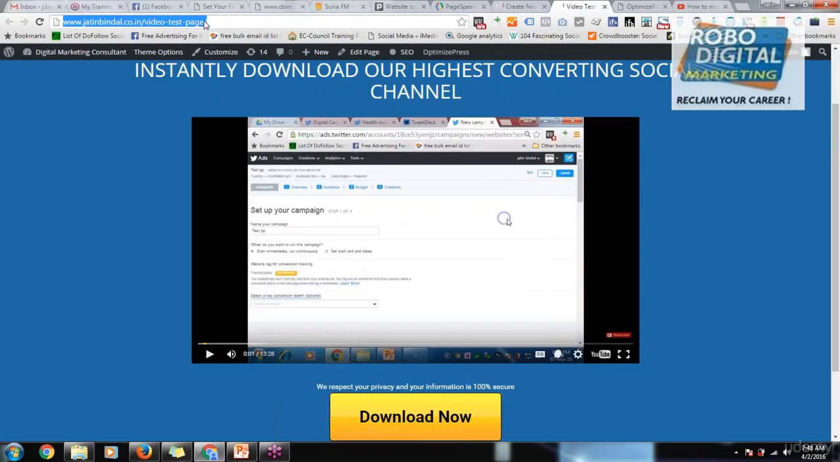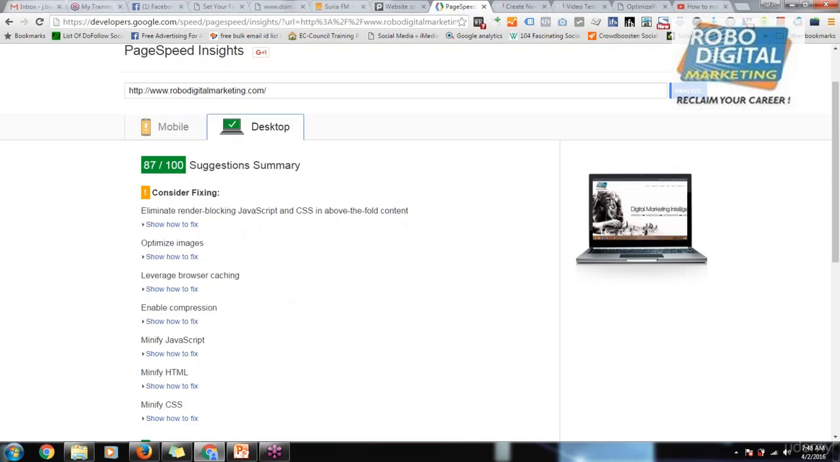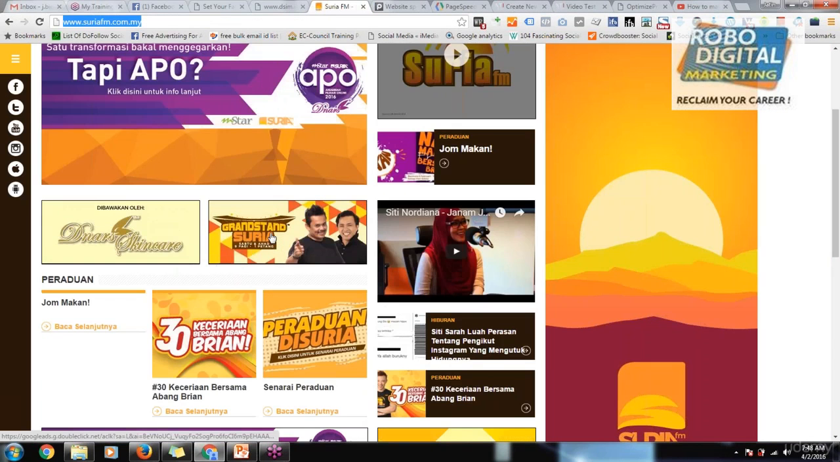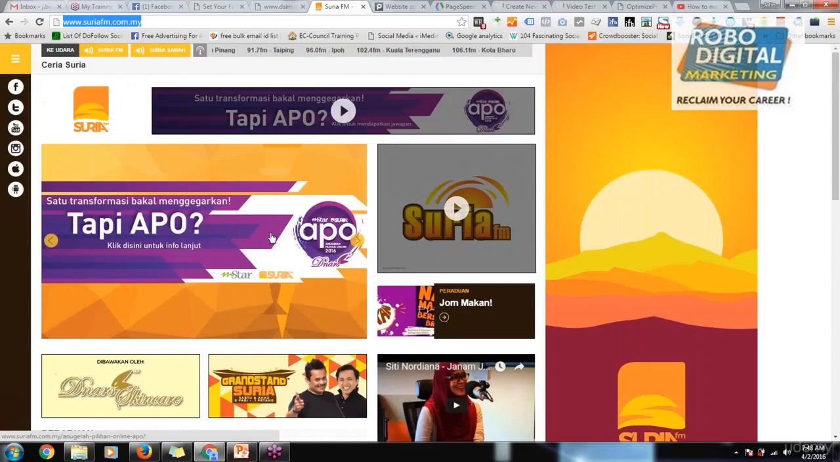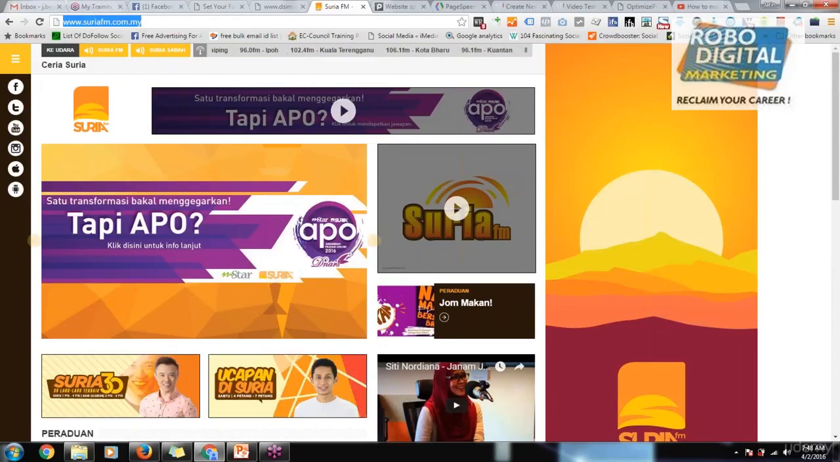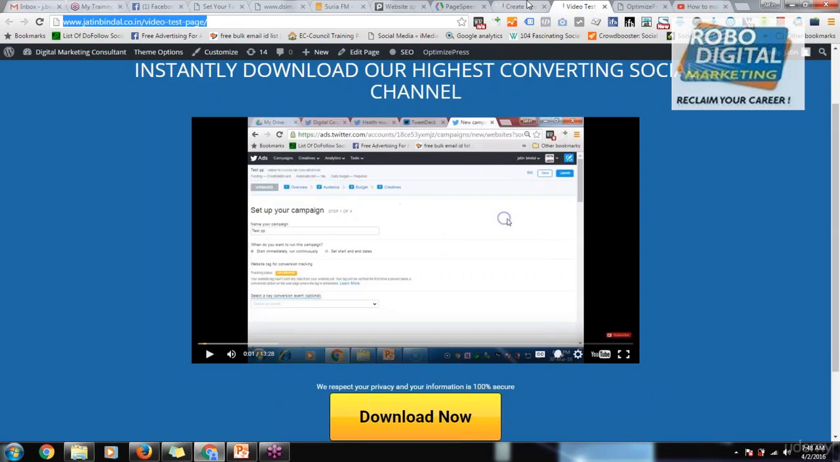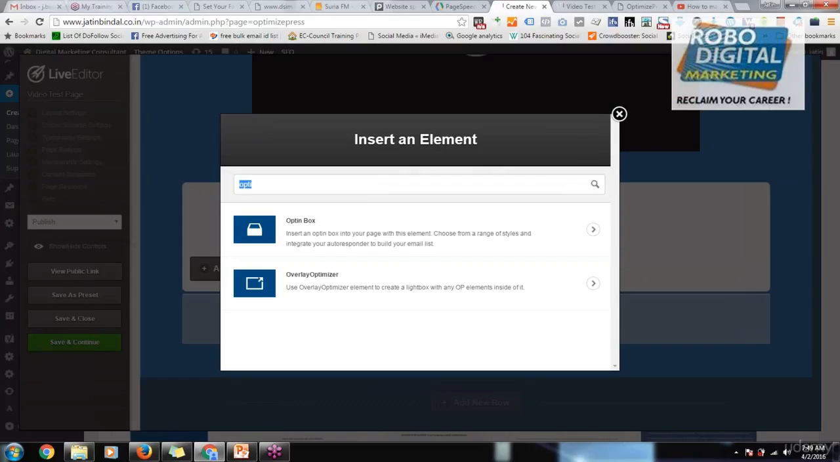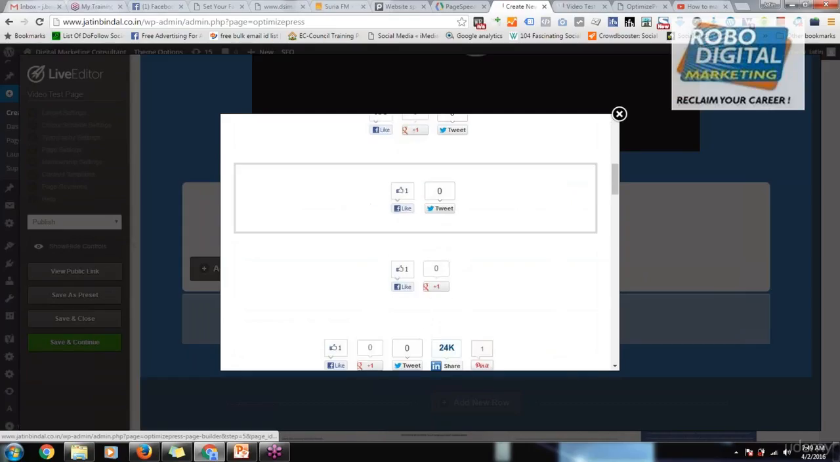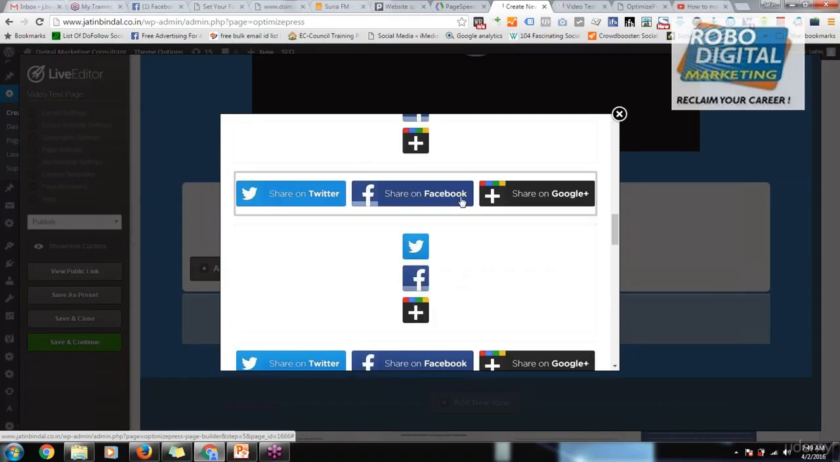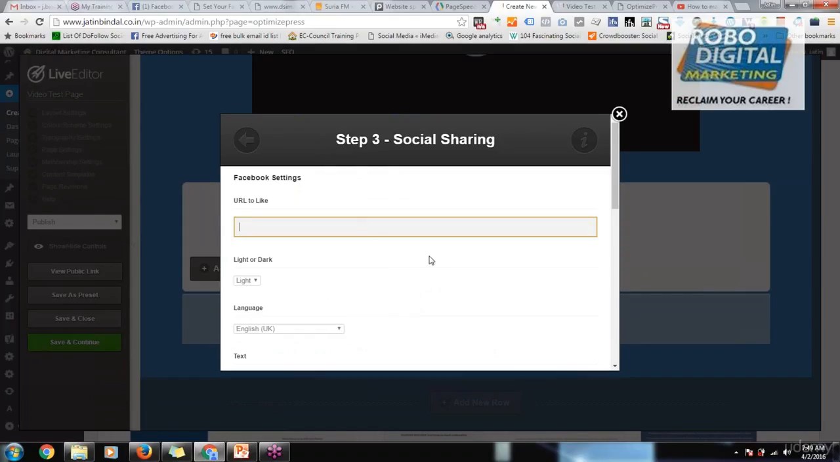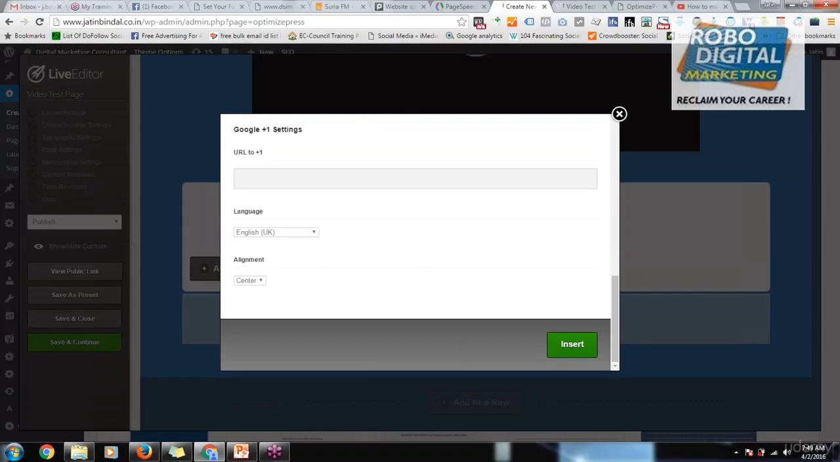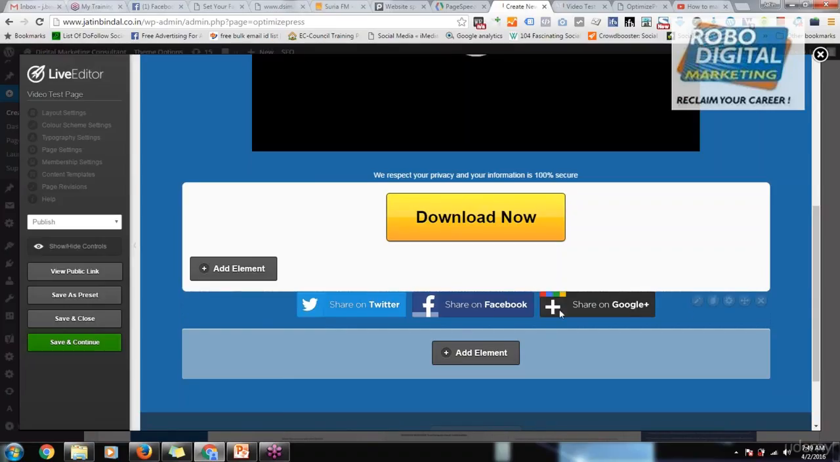And these pages have very good speed in comparison to pages developed through themes or other coding, because it reduces the coding and effort. Like if you want to add a social media sharing button, you can still add it. Click on add an element, write social sharing, click on it. Choose how you want the fonts to be. Then give the URL to like or share and click on insert. You have it over here.